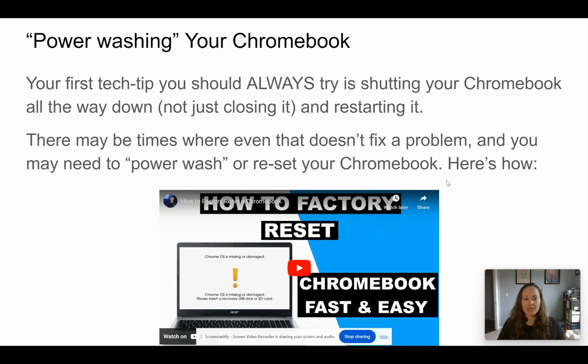This is a process called power washing your Chromebook. What this is going to do is basically factory reset your Chromebook, where it will take your account off of the Chromebook and any of the things that were associated with your account on the Chromebook. You won't lose any of your assignments because those are all attached to your general school Google account. So no worries about that. But if it's just not working with a general shutdown, you may try this process.